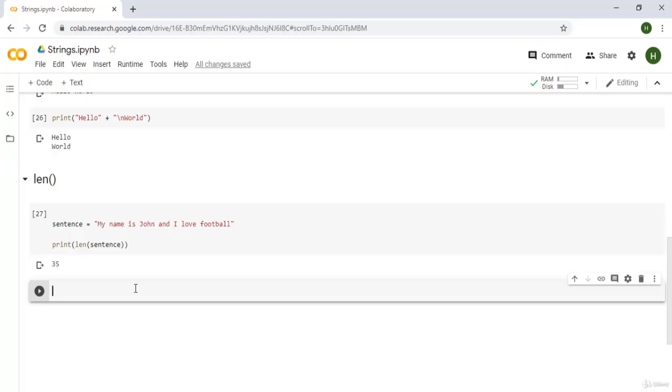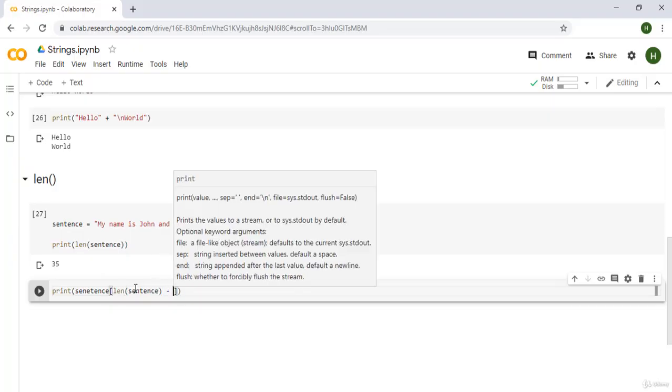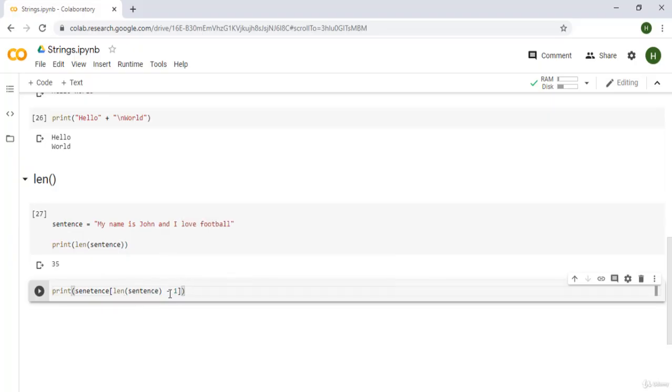If you want to access the last character of the sentence, there are two ways to do it. Either you find out the length and subtract 1, or you can do it in one way as well. So let's print the last character of this string. I would write sentence, square brackets, and I will write length of sentence minus 1. This would return 35, and minus 1 would make it 34, and 34 is the last index, the last character.